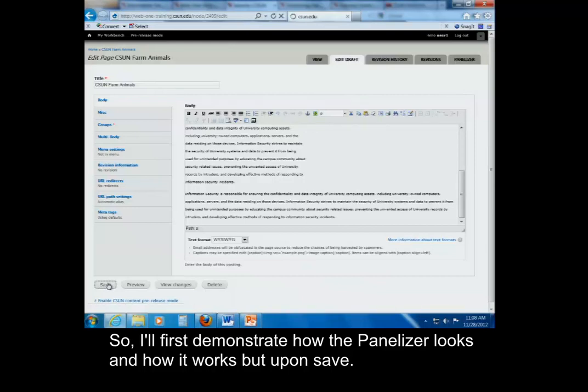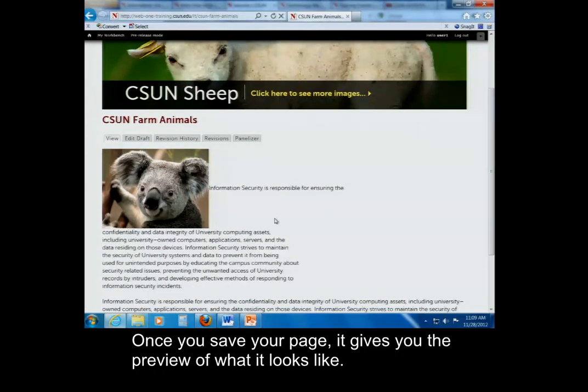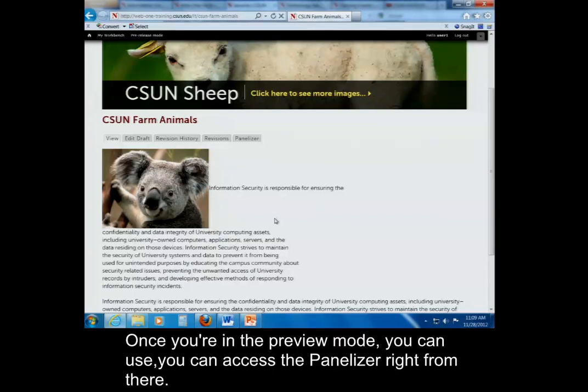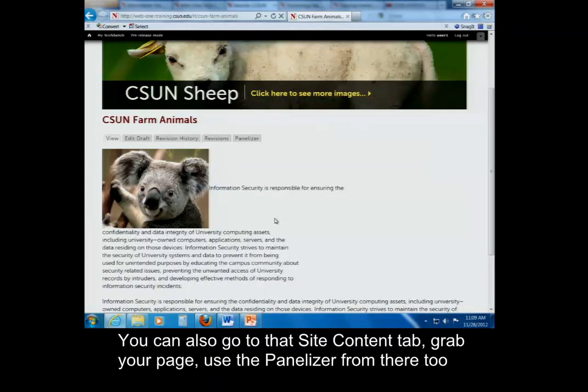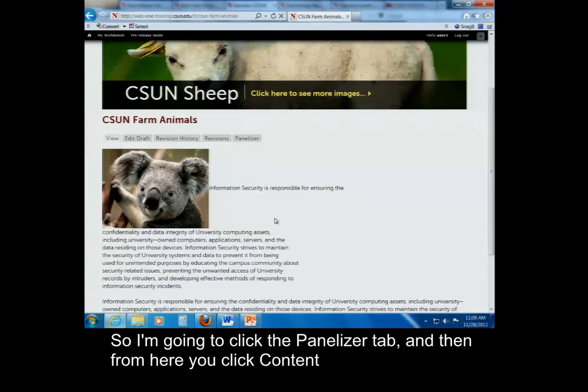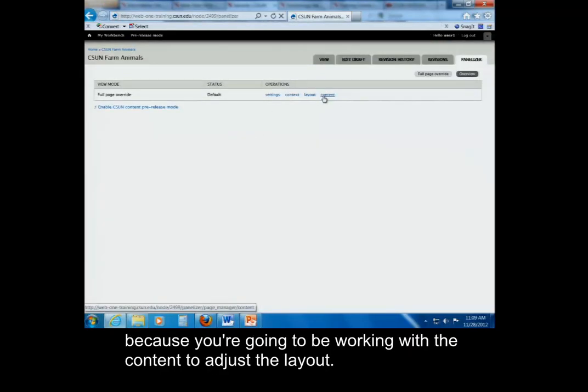But upon save, okay, so I just wanted to get back to where you guys are probably at. Once you save your page, it gives you the preview of what it looks like. Once you're in the preview mode, you can access the Panelizer right from there. You can also go to that Site Content tab, grab your page, use the Panelizer from there too, but this is the fastest way to use it. So I'm going to click the Panelizer tab. And then from here, you click Content, because you're going to be working with the content to adjust the layout.